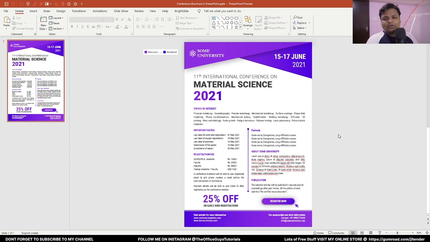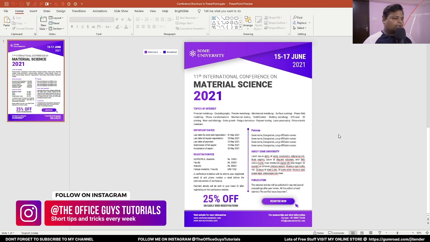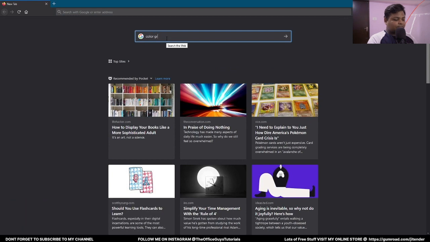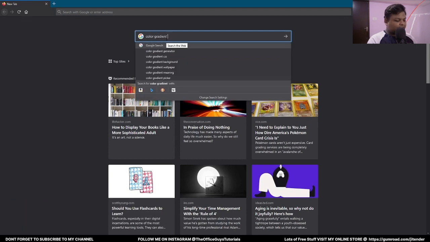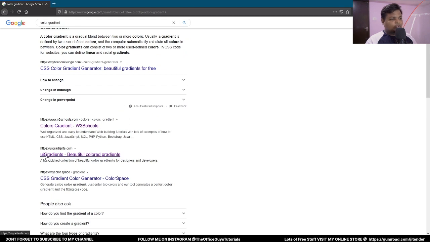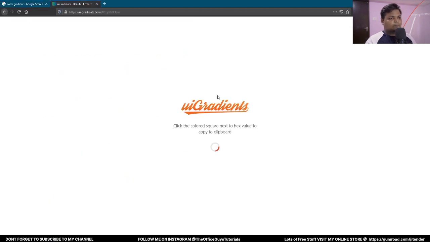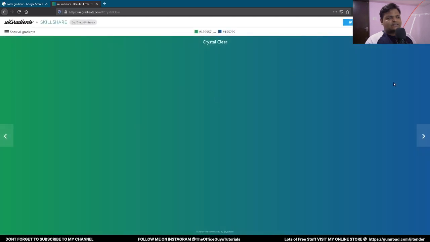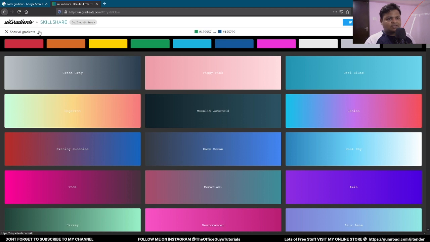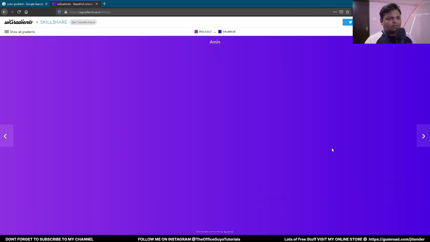Before I start the tutorial, I want to show you how you can choose colors for your presentation. So for that, open your browser and there you can search color gradient. Color gradient, and you can come to the second option called UI gradients. While it's loading, now you can see you have a very nice color scheme over here. If you want different colors, you can click show all gradients, and I guess the one I'm using is called Emin. So click on the Emin and you can copy out these two color codes.